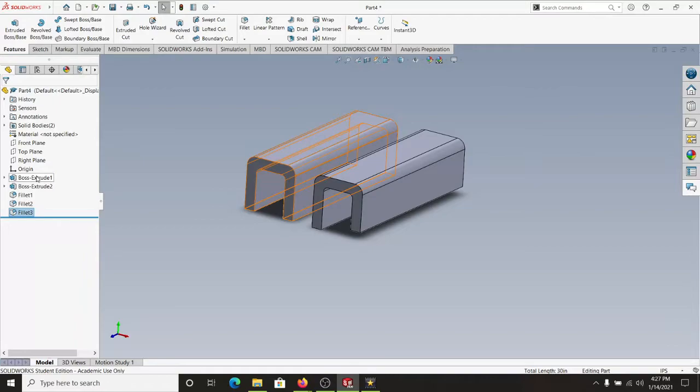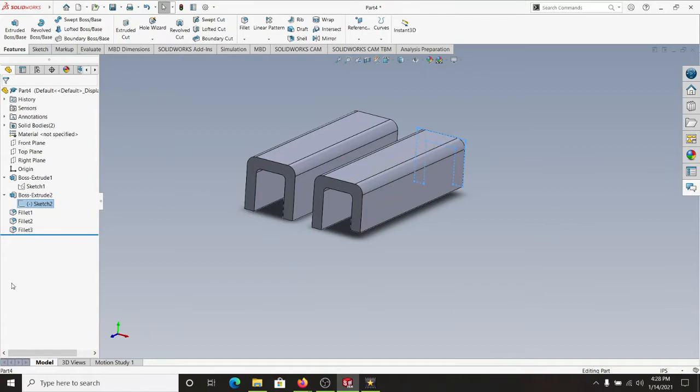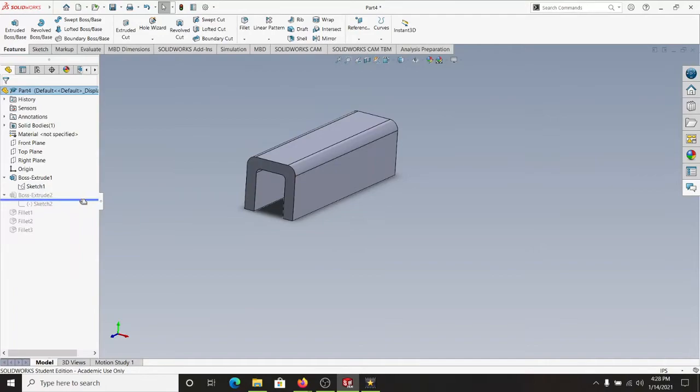But as you can see, this is our feature tree here of the part. Front plane, we have a boss. If you look in here, the sketch is that sketch there. We have another boss with that sketch there. And then we have three fillets. Another thing we can do is, if you see that hand on that line, I can push the left mouse button down and drag that up, and it'll kill everything up to that point. So then I can work on this.